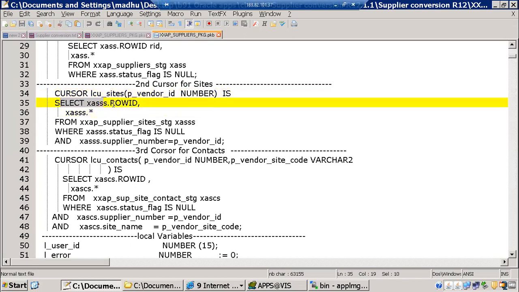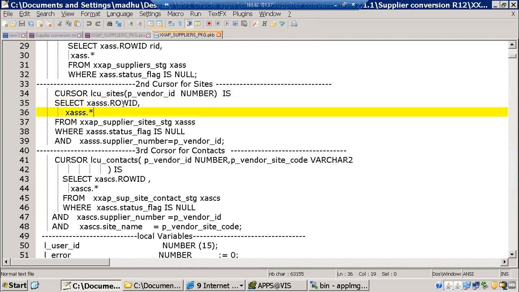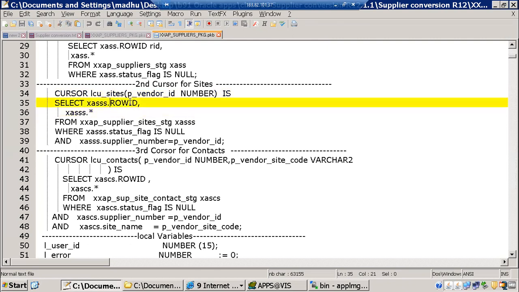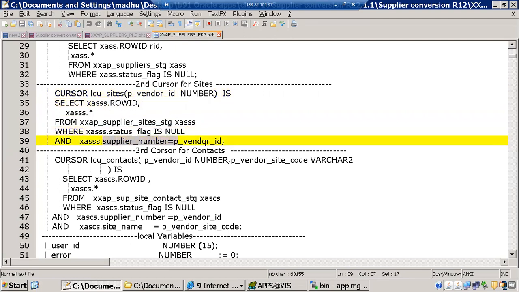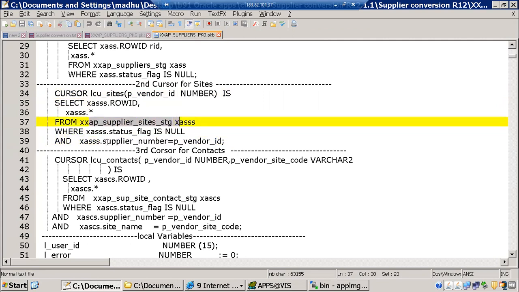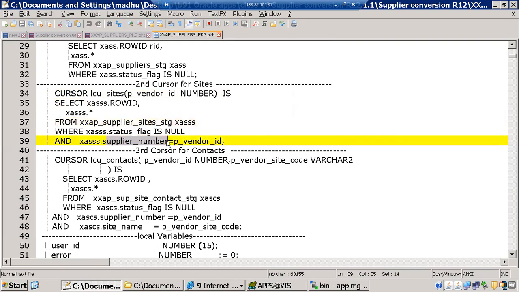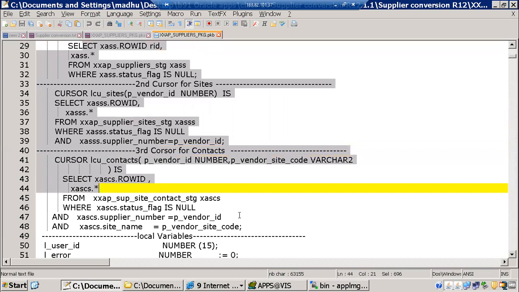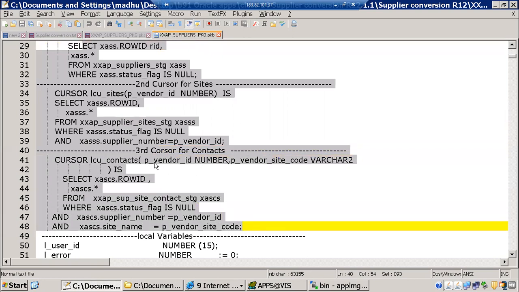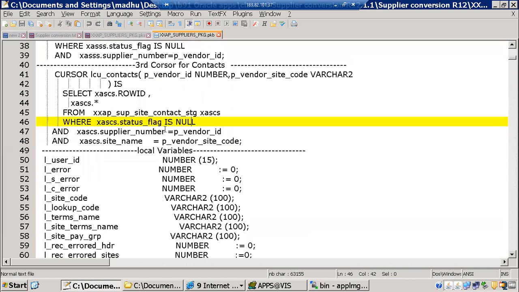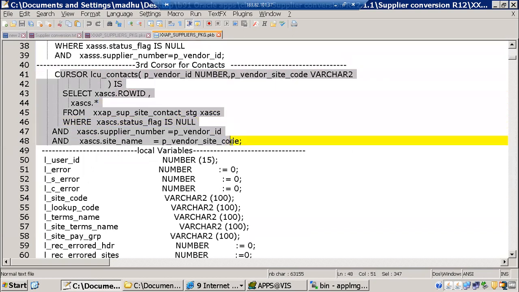Okay. Select. Why row ID is required here is to know exactly on which row you got error. That's why I have taken row ID. Row ID, row num, you know already. I need not explain again. Where status flag is null and supplier number is equivalent to vendor ID. In this table, I took a column name as supplier number. Otherwise, I could have taken vendor ID. Are you okay with these cursors? If you are not having clarity, let me know. By reading also, you can come to know. Not much complicated. Till now, 50 lines of coding is over.